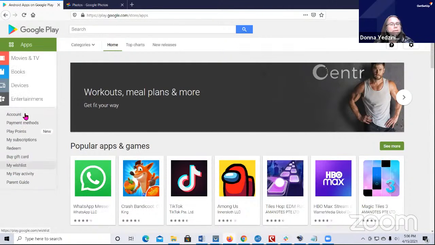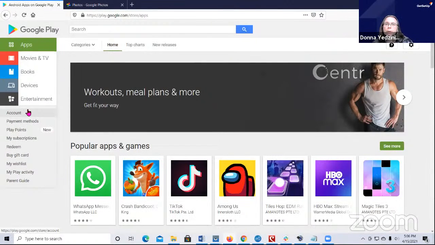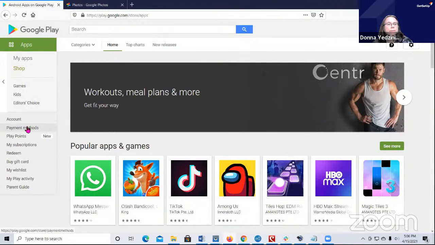You can also, on the left side, there's a menu here. You can check up on your Google account. You can maybe change payment methods if you want to look and see what credit card you're actually paying for things with, and that type of thing. You can look at your subscriptions you have with Google. Redeem gift cards or buy more gift cards. All that stuff you can do right here.